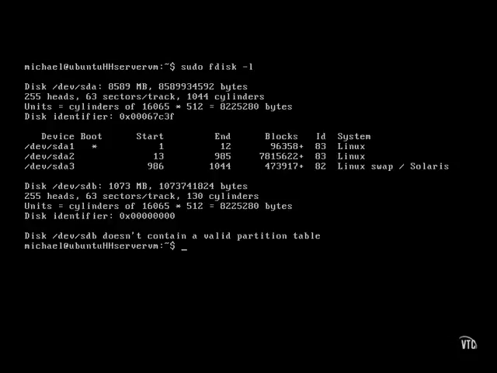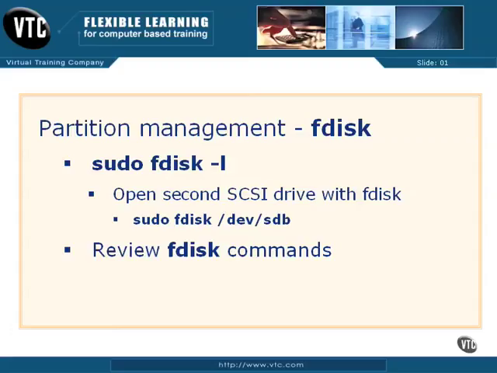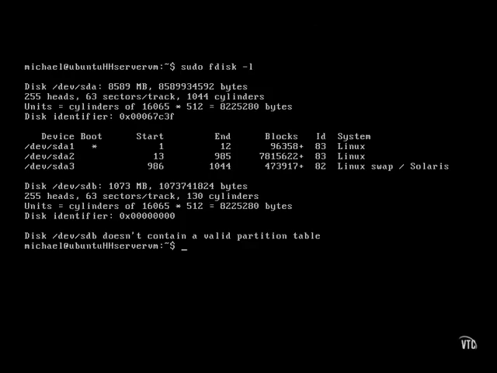Let's start by reviewing currently configured partitions with the sudo fdisk -l command. Note I have an active hard disk, sda, and a new hard drive, /dev/sdb, which does not contain a valid partition table because it hasn't been set up yet. So let's do that, and we'll open it up with the sudo fdisk /dev/sdb command.